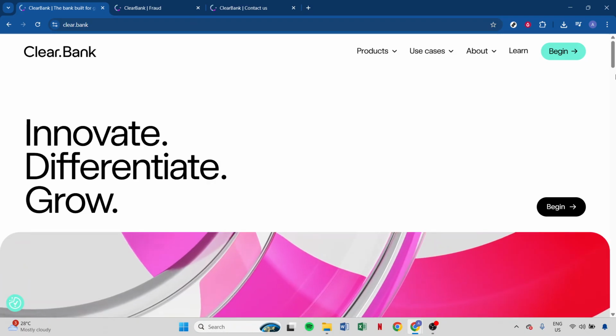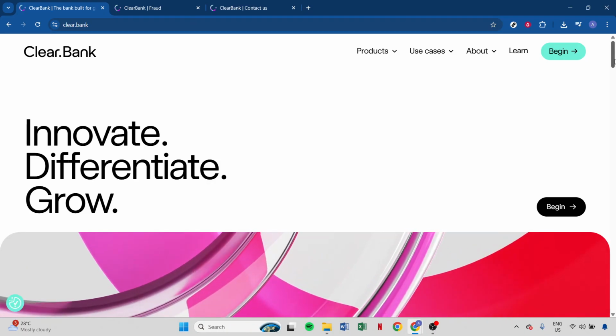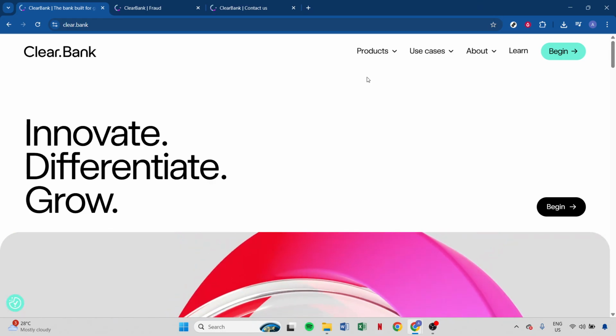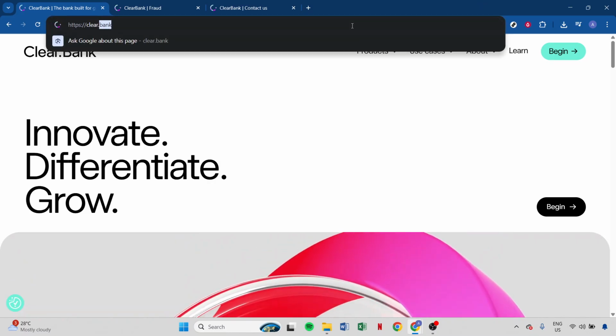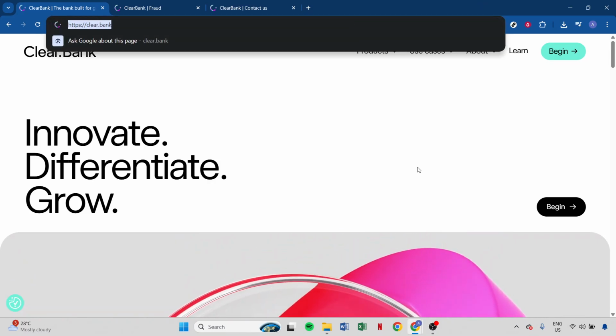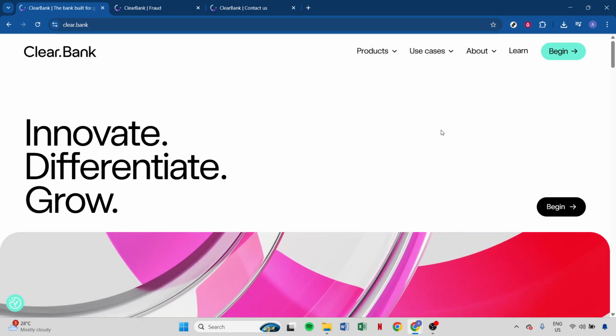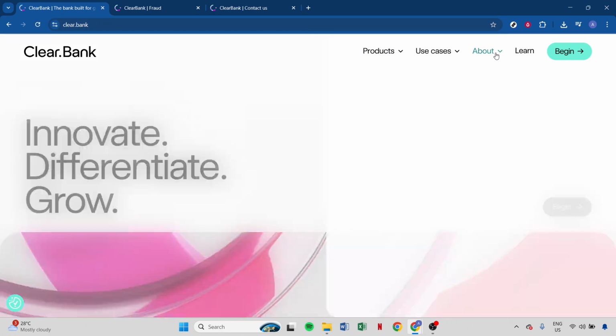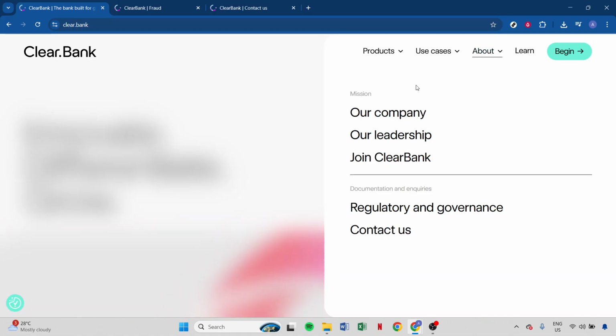First, to get started, you'll want to go to ClearBank's official website, open your preferred web browser, and type in the URL. Once the home page loads, your next step is to locate the About section. You can usually find this option easily on the top navigation bar of most websites, and ClearBank's site is no exception. Click on About to proceed.